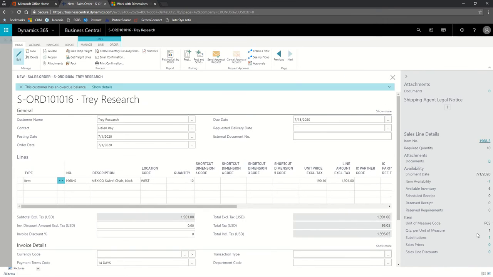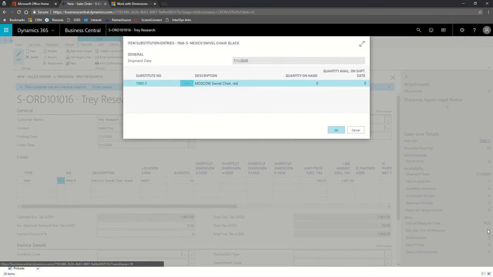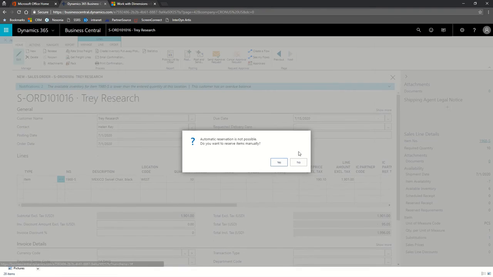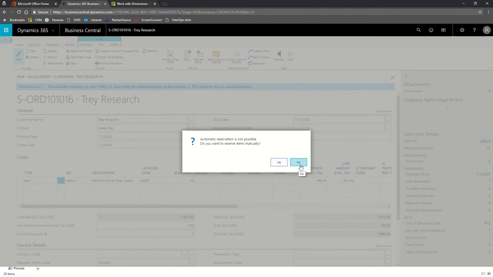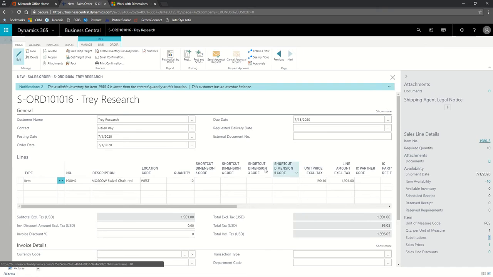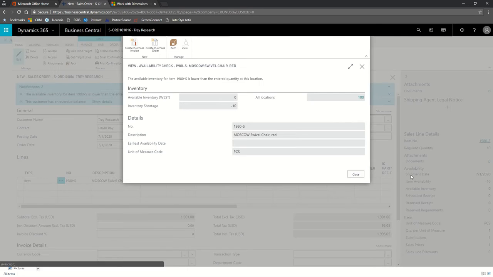So let's take a look, and I say, you know what? I do have a substitution for that. I have the red chair. Would you like me to check quantities on the red chair for you? Now it tells me reservations aren't possible, so I might have some quantity issues on the red chair as well. And indeed it says at this location my quantity is low.